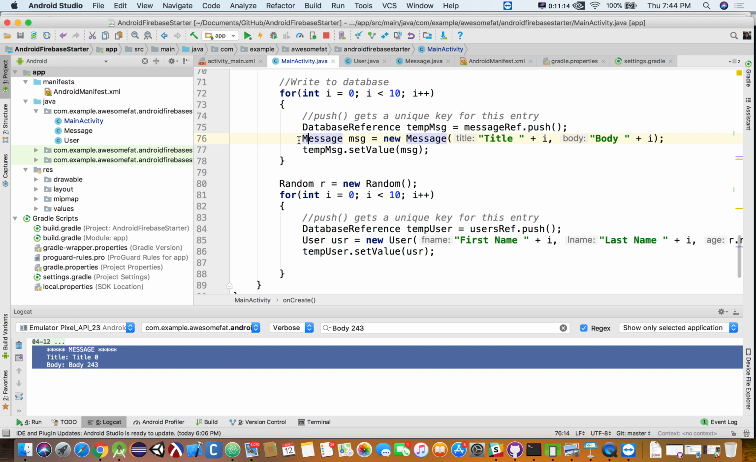Then I'm going to create my brand new message object. This is just normal Java, just creating a message, right? Nothing special about that. That doesn't even have to have anything to do with Firebase. I'm just creating a message object. Now, I'm using my database reference here, temp message, to set the value. So I'm going to put into that unique folder that was created here the value MSG.